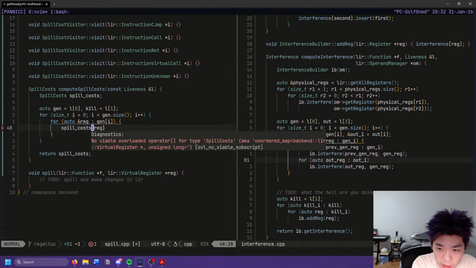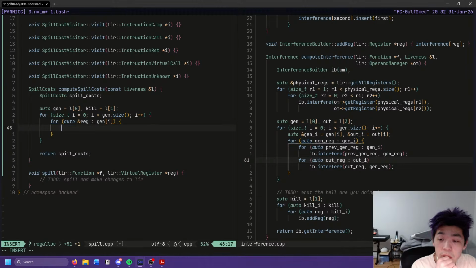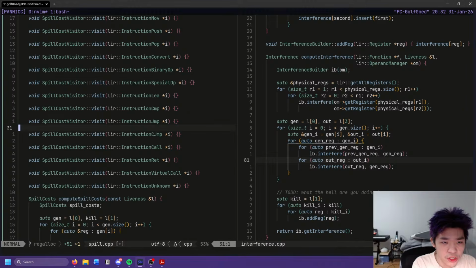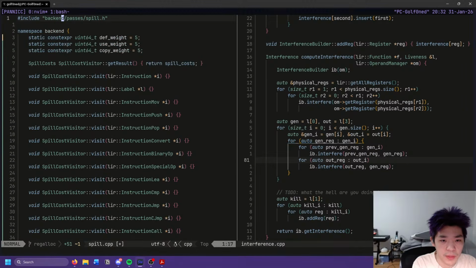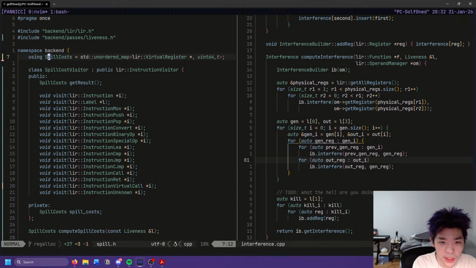What's wrong here? Oh, we need to dynamic cast it. I'm not sure why I decided to make it virtual reg. We should probably just do physical, just to make things easy for myself.